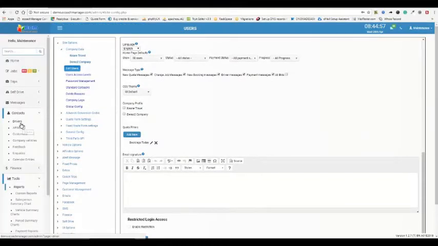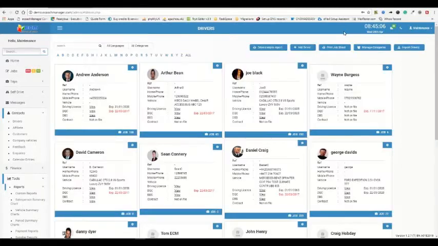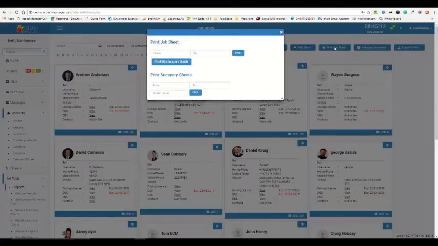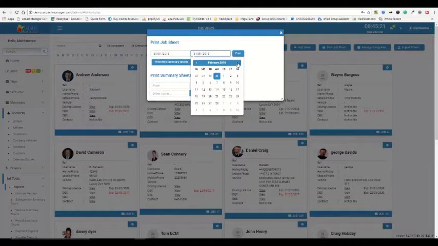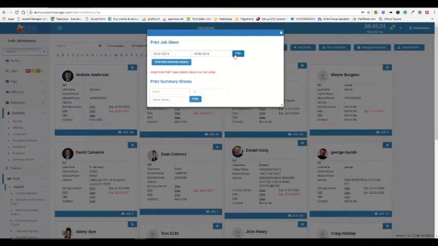Another option that we've actually updated is on the left hand menu again, contacts, drivers. And this would be my first choice to go to for printing job sheets and summary sheets. Click on print job sheet, select the date range. In this case, I know I've got jobs loaded in the system from the 31st until the 14th of February. Now I have an option.